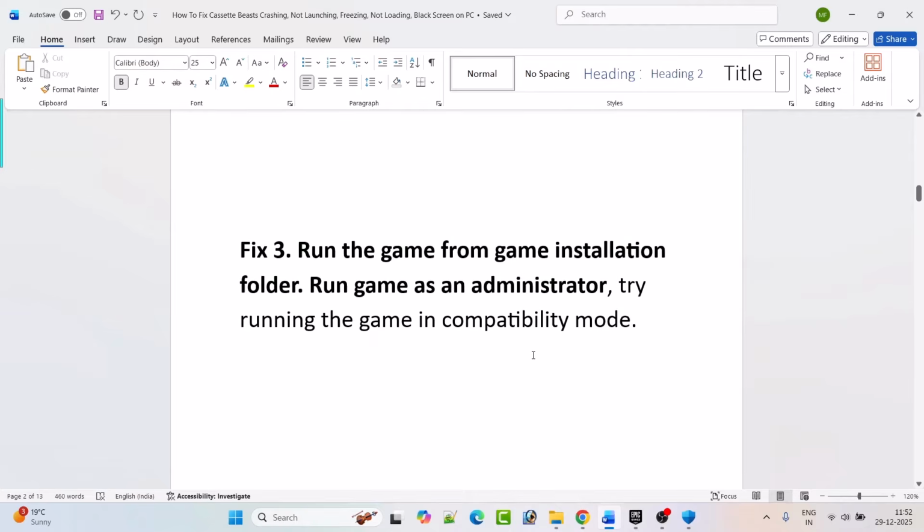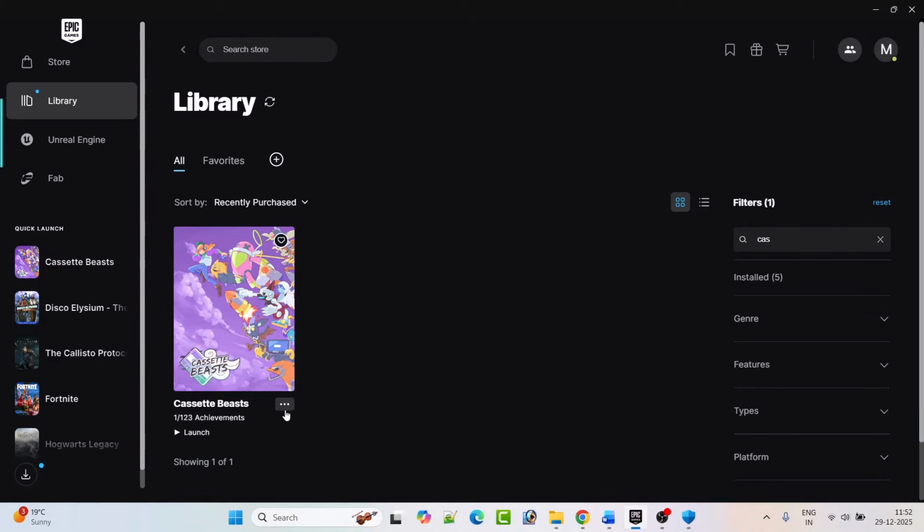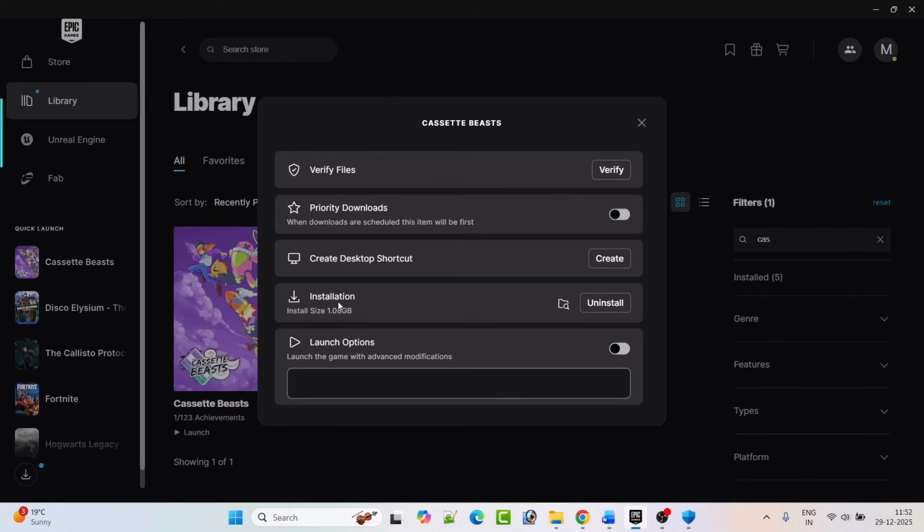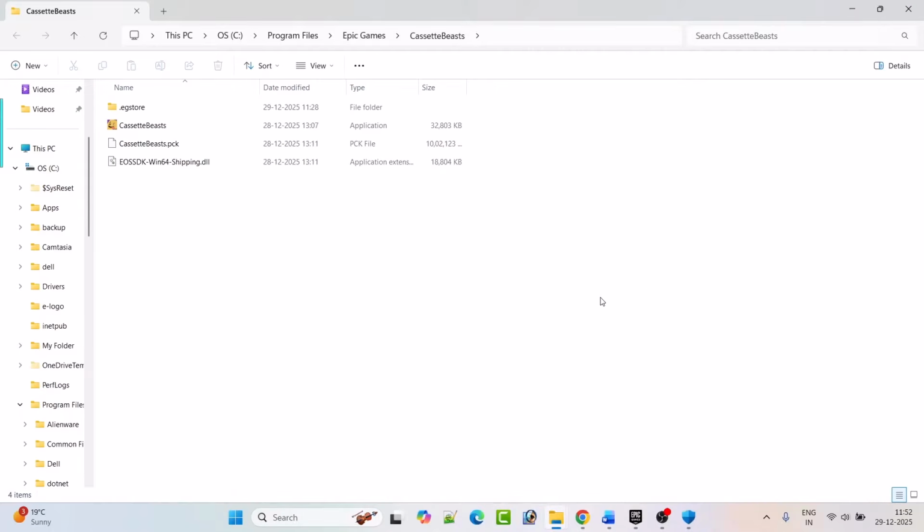Fix 3 is to run the game from the game installation folder or run the game as an administrator or try running the game in compatibility mode. So open Epic Games, click on this three dot next to the Cassette Beasts game and then click on manage and next to installation, click on this folder icon. This will open the game installation folder. Now double click the Cassette Beasts exe file and then check.